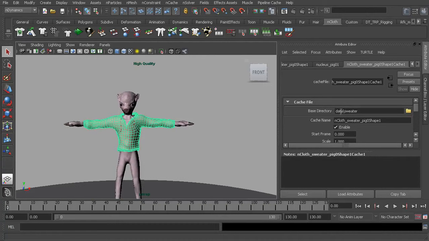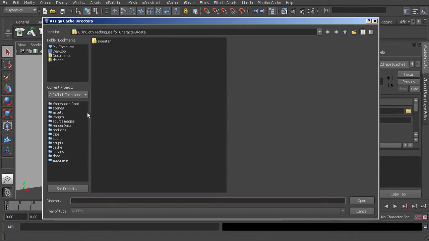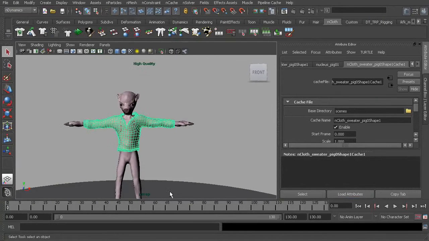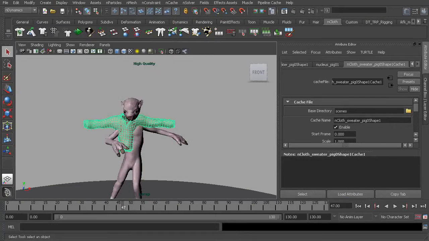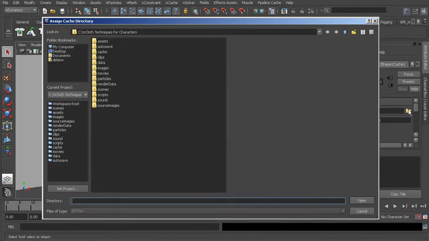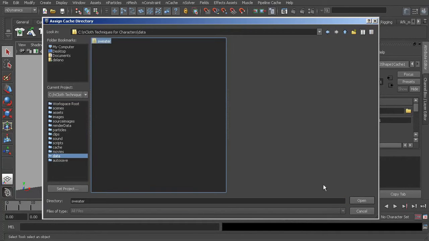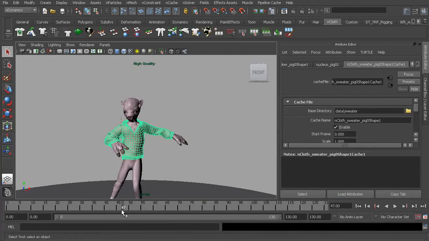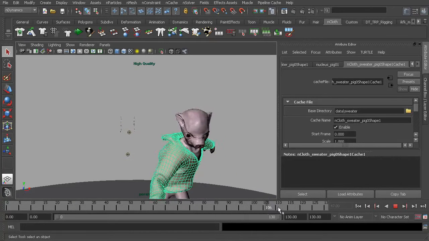So here's where we can navigate to the base directory that our cache has been saved in. If we were to switch this directory, let's say to our scenes folder, I'll choose open. I'm going to close this out, and I'll go to a random frame. You'll see that the sweater will no longer follow. However, watch this. If we now fix the directory to look at data, sweater, and choose open, you'll see now everything will follow just fine. Really fun.